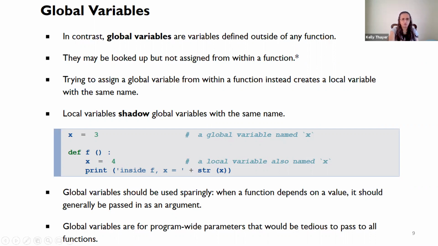So global variables should be used sparingly. When the function depends on a value, it should generally be passed in as an argument. Global variables are for program-wide parameters that would be tedious to pass to all functions. Examples of things that work well as global variables are, for example, running totals, complete scores for a game, that kind of thing. Most other things you should be handling as local variables inside of a function.